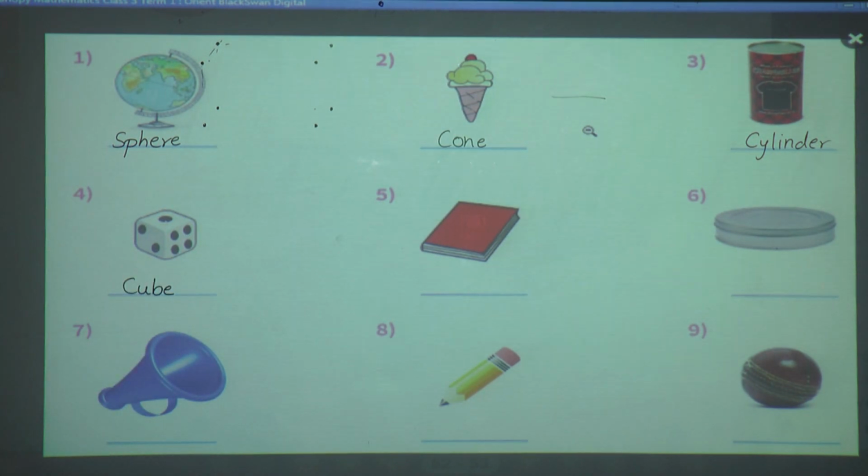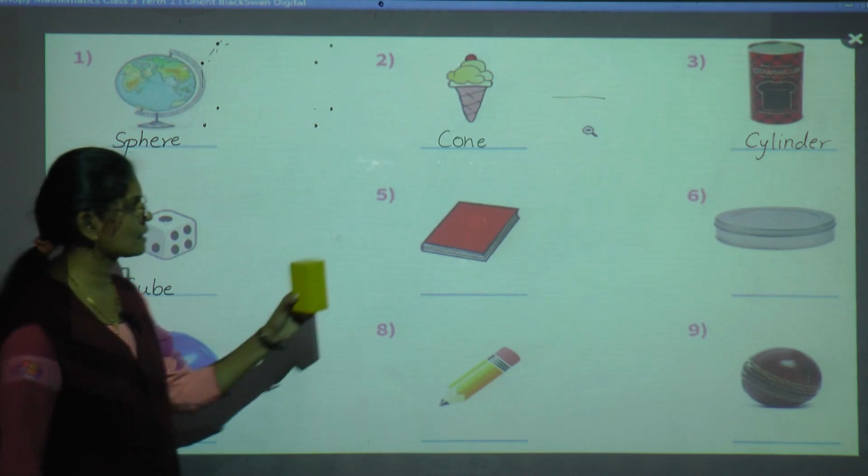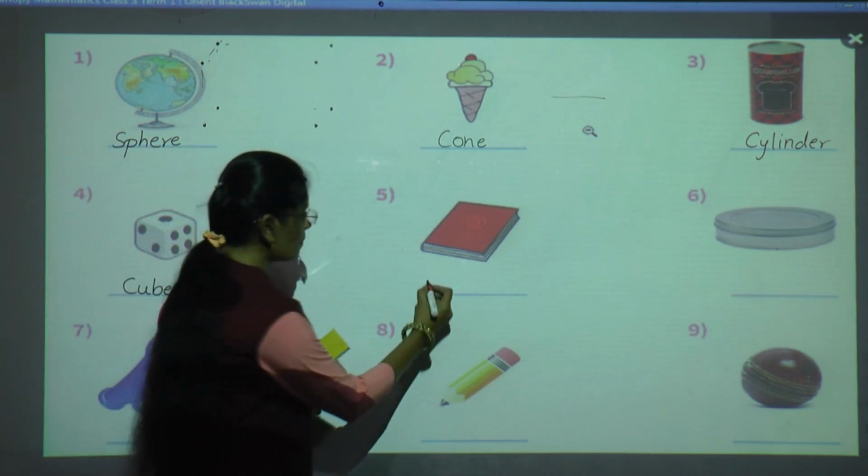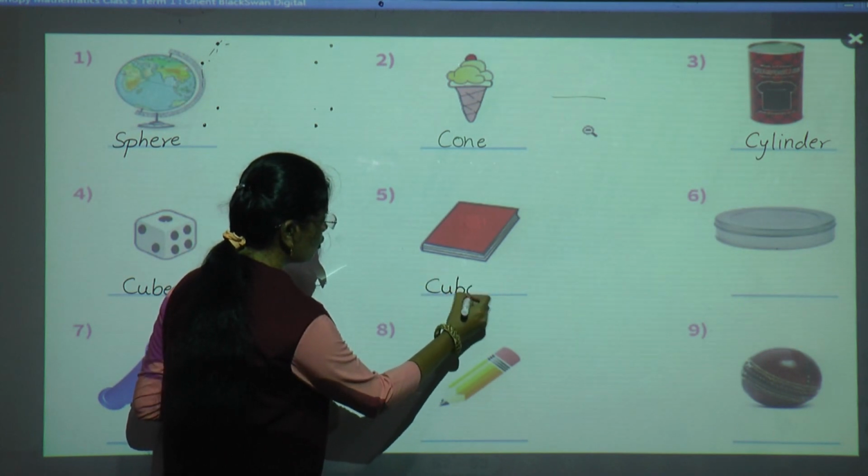Now see the next object. The next object is a textbook. What is the shape of the textbook? The shape of the textbook is similar to a cuboid. So what is the shape of the textbook? Cuboid.